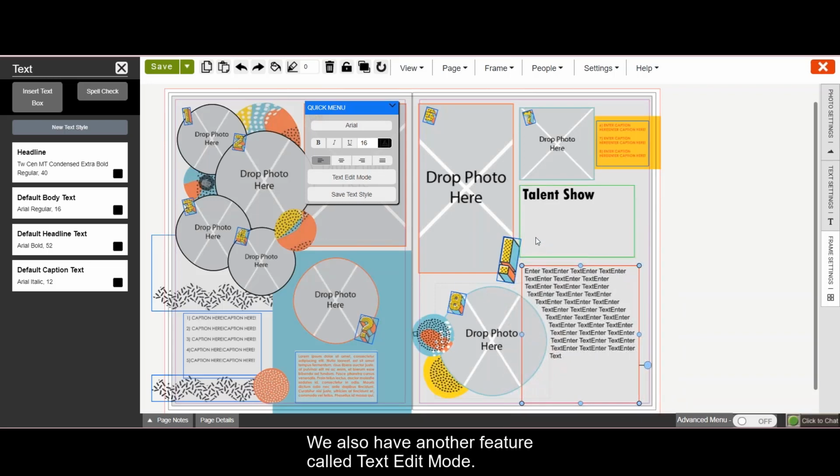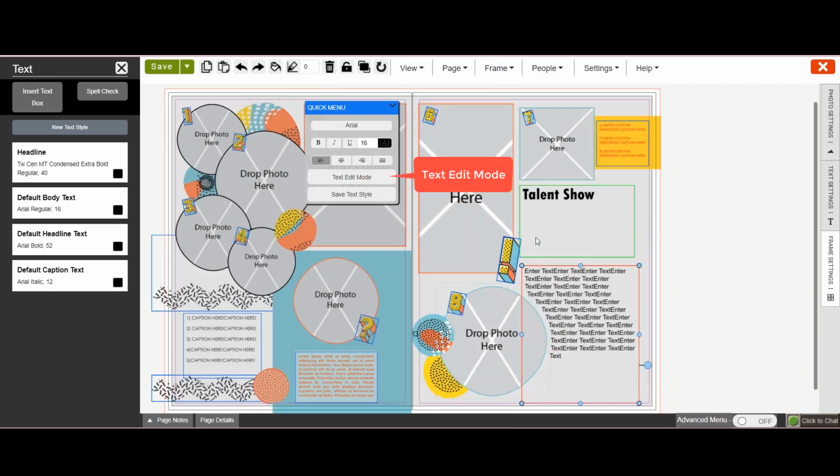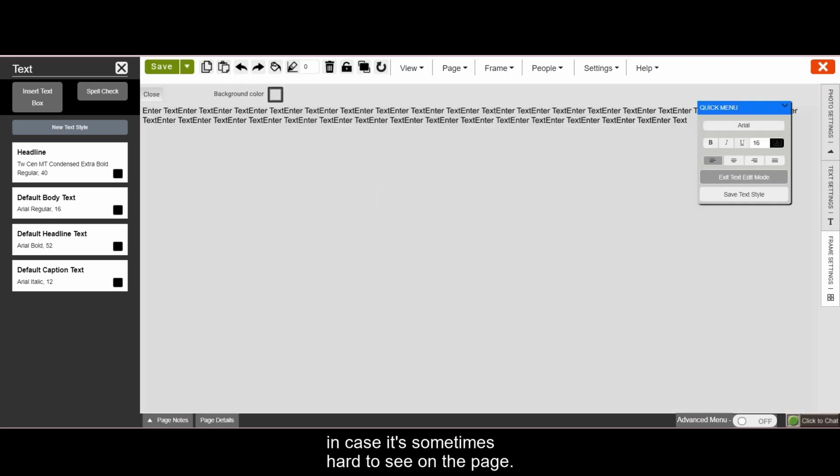We also have another feature called Text Edit Mode. This allows you to get up close when you're editing body copy in case it's sometimes hard to see on the page. You can also change the background color in text edit mode to make it easier to read.